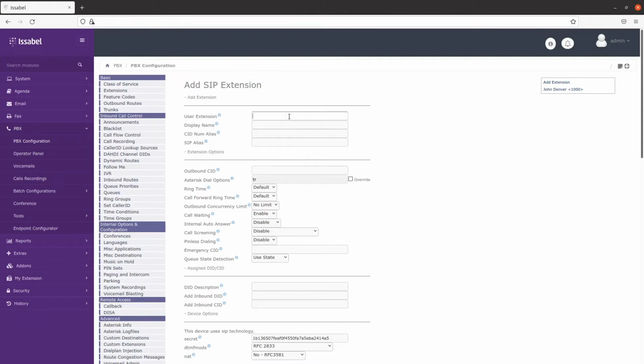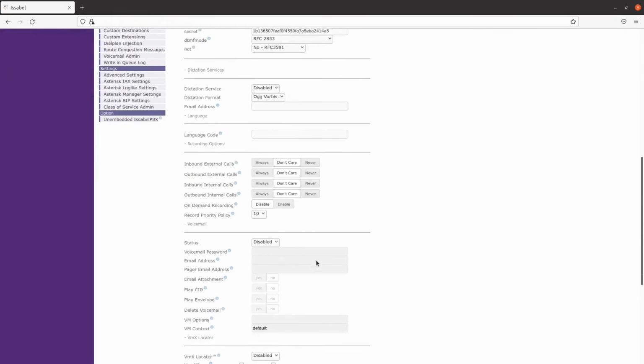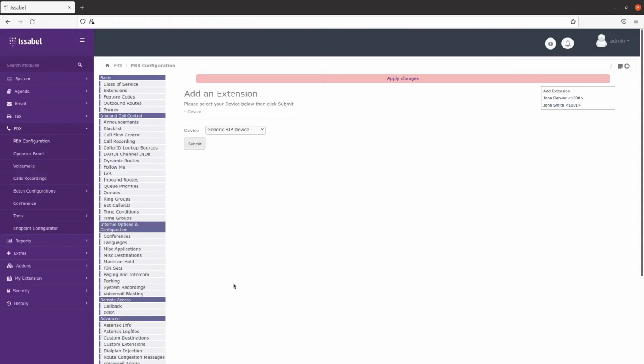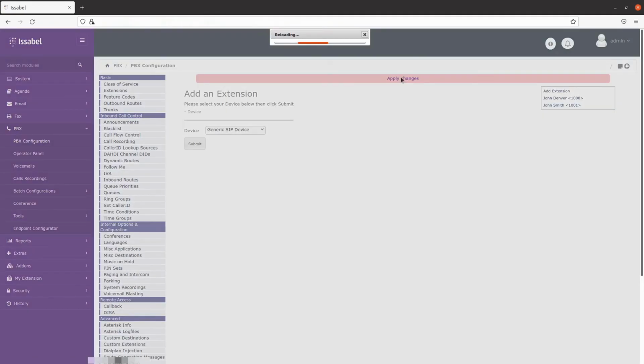Enter the extension number in the User Extension field. Enter the user's name in the Display Name field. Set up the outbound caller ID for this user. Set up the 911 caller ID for this user in the Emergency CID field. Click on Submit, then click on Apply Changes.